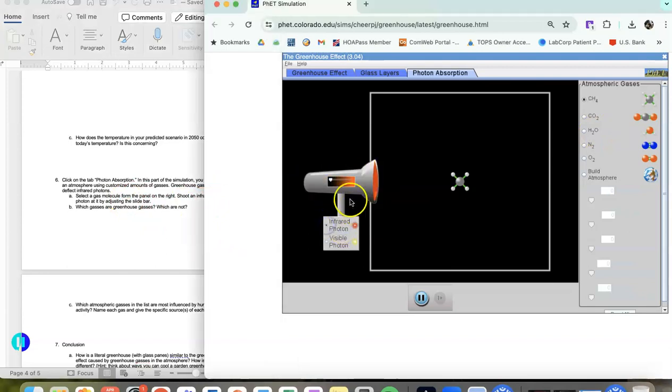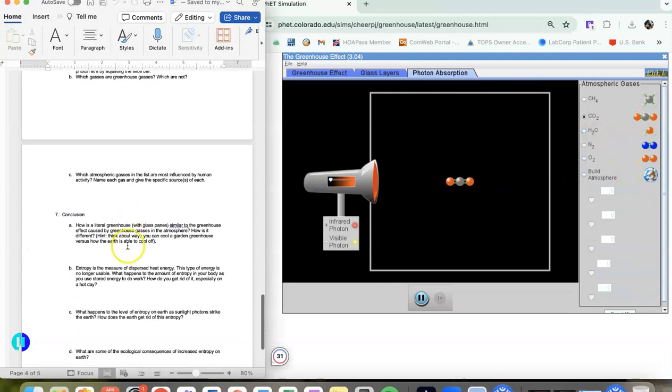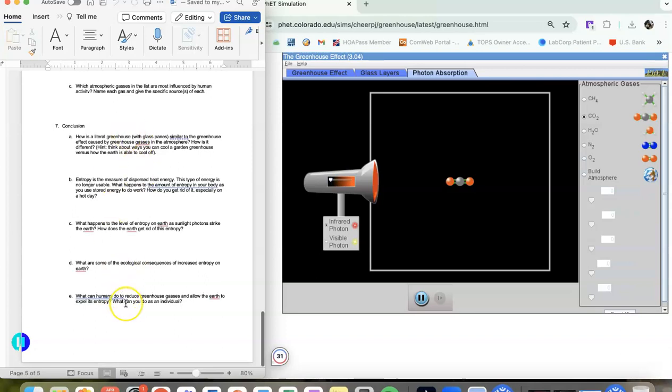So you're going to make sure you're in your infrared, and you're going to move here, and it wants to know which gases are greenhouse gases and which gases are not. So that's when you can move through these different things here, and it can give you a little bit more info with that. And then you're going to answer the conclusion questions here. So hopefully that helps you with moving through the lab and using the PhET simulator.